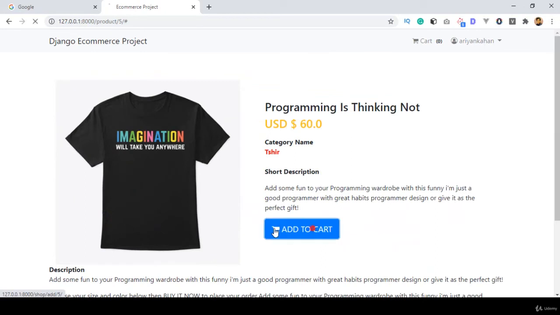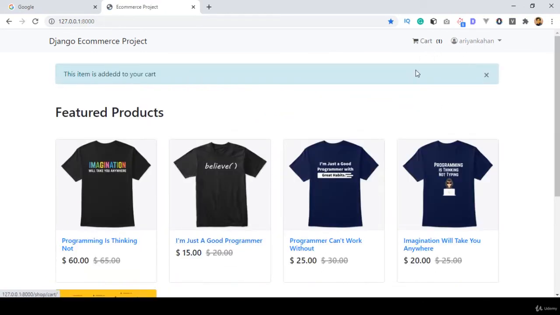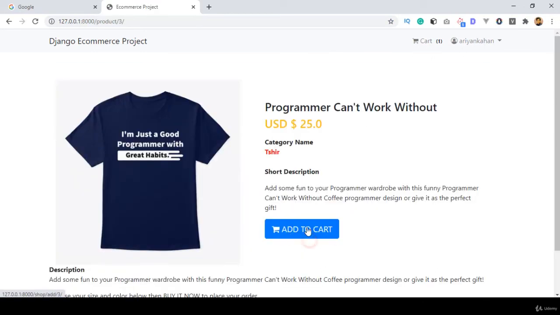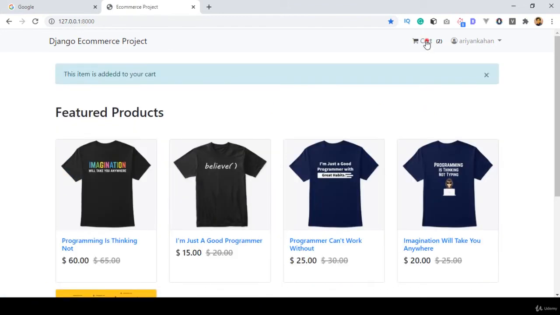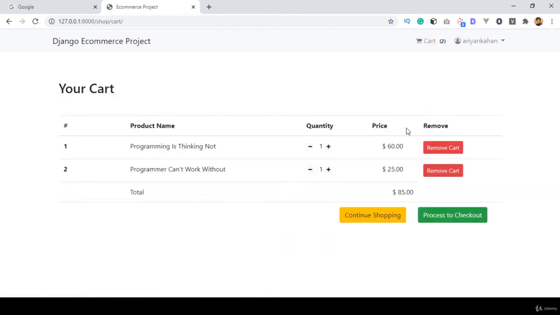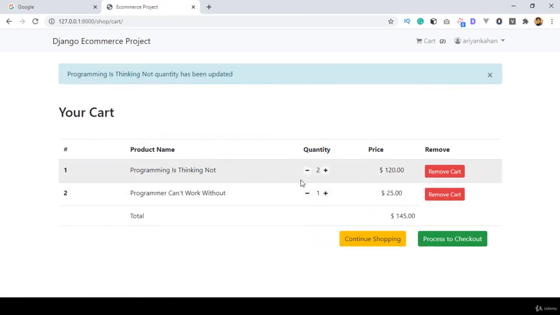Right now I want to purchase some products, so I just add to cart. I also add another to cart, and go to our cart option. From here if you want to remove it, you can remove it. Now I want to increment some of the products, like here I increment it.